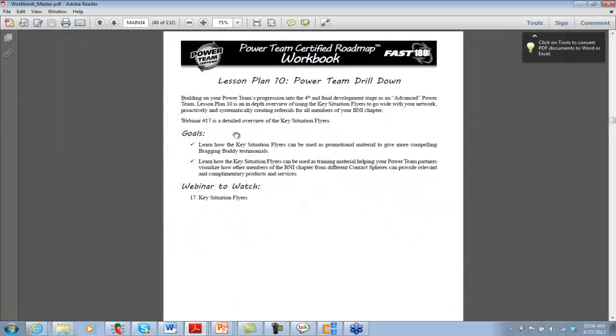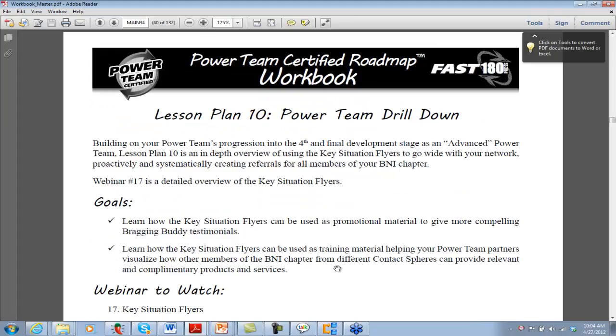So here we're going to be looking at something called the key situation flyers. The key situation flyers can be used as promotional material that will get the juices flowing and give you some ideas on how we can start using some of these advanced levels of systematic visibility, and also give you some ideas on how the people in your chapter may be relevant that are not so obvious. So let's go to the Money on the Table book website.